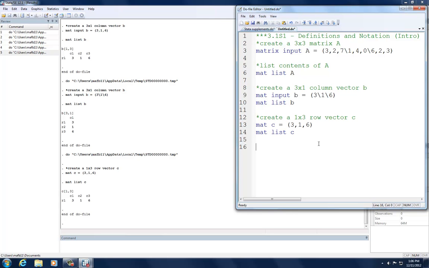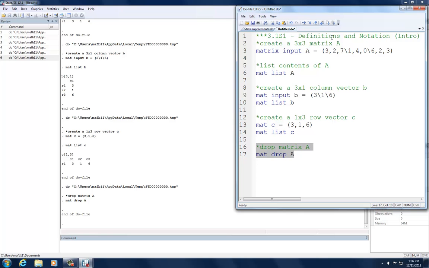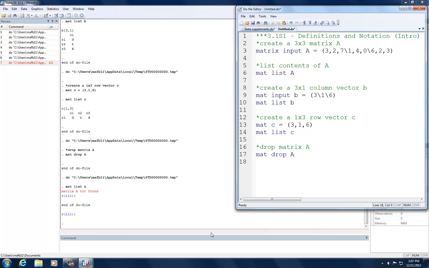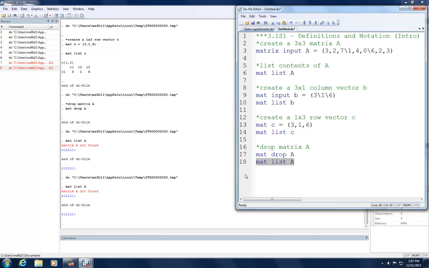Now let's say you didn't want our matrix A anymore. Maybe you wanted to give it new variables or whatever, but we're going to drop matrix A so that those values are no longer there. So you just do mat drop A, and it is dropped. And you can check that by doing mat list A. We can run that, and it will say matrix A not found.